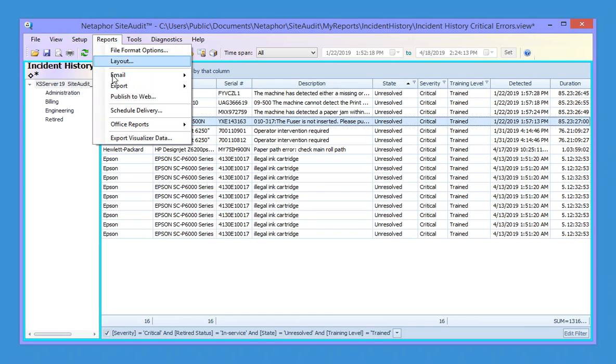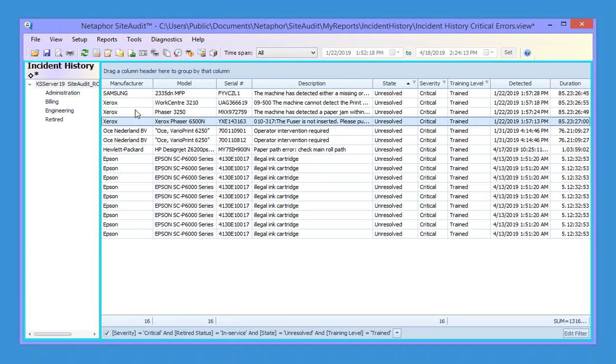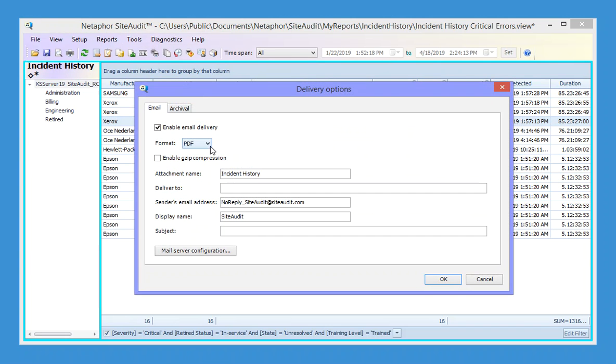Okay, so we're going to come over here to the schedule delivery options, and we can choose the type of report that we want. We'll just say PDF. And the name of the report. So this is going to be the attachment. Your report is attached to an email. And we'll call this critical errors requiring trained personnel. How's that?